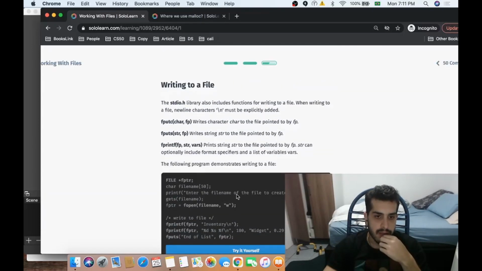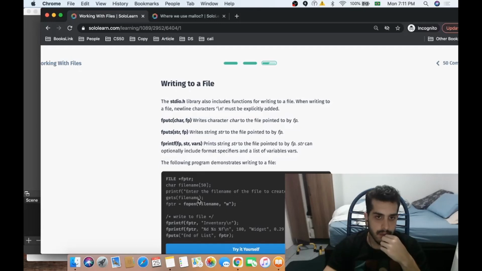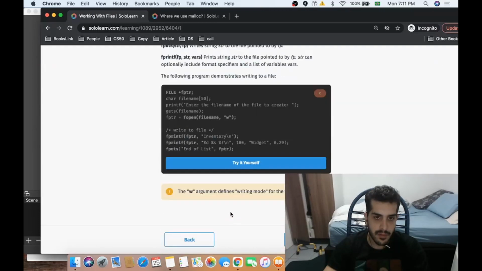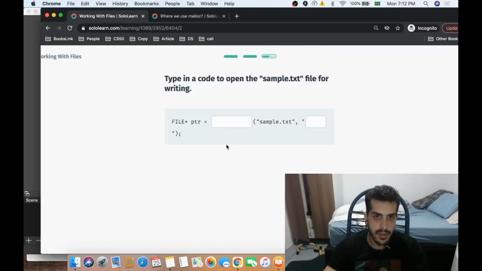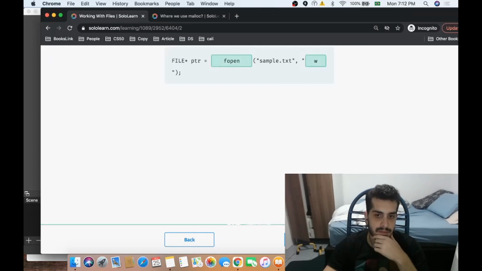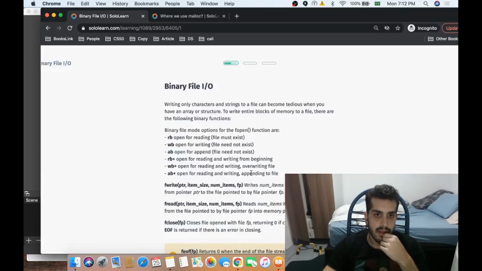We can also write to a file. So we have fputs or fprintf. So fprintf prints string str to the file pointed by fp. So that's the one I'm more familiar with. So we can say fopen to write. That's how we open a file we want to write to.